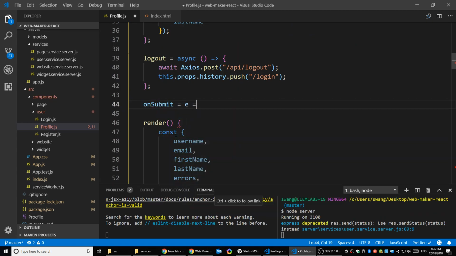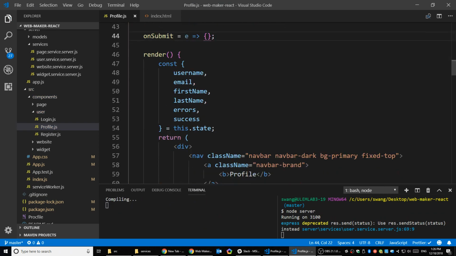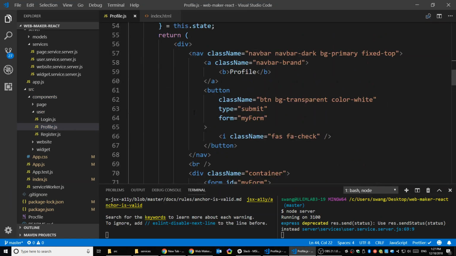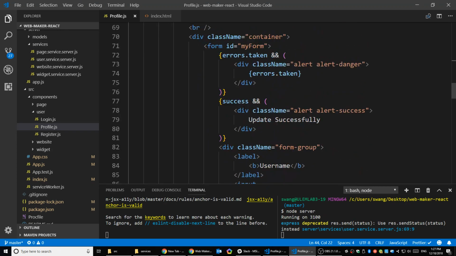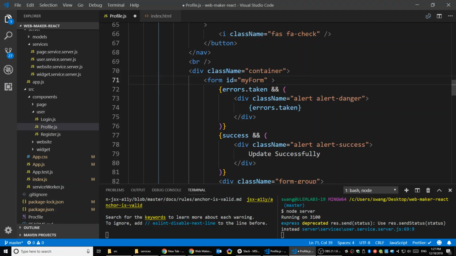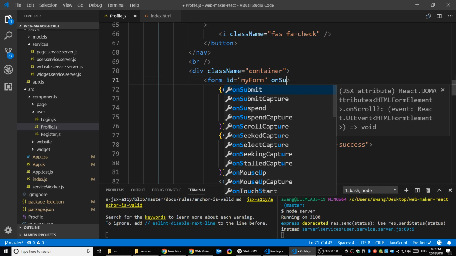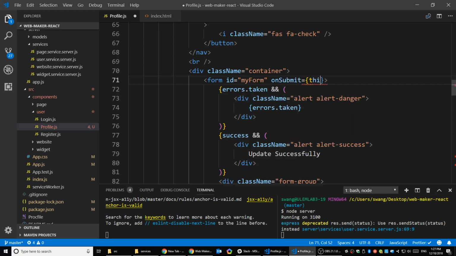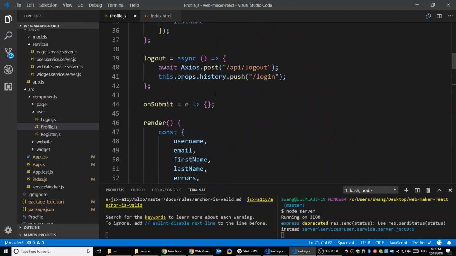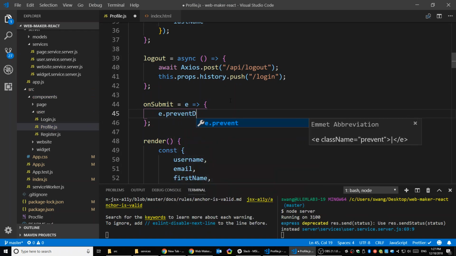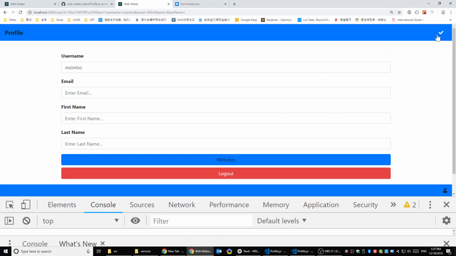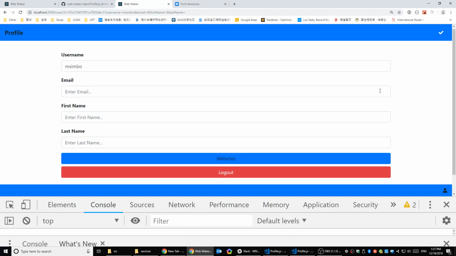Take the event and do something here. Let's bind it with our form. Where is my form? Form tag here, form. So we're going to say when I submit it, on submit, run this.onSubmit function. Right? And let's do e.preventDefault. And right now, when I click it, nothing should happen. Yeah, I click it, it's not reloading the page. All right.